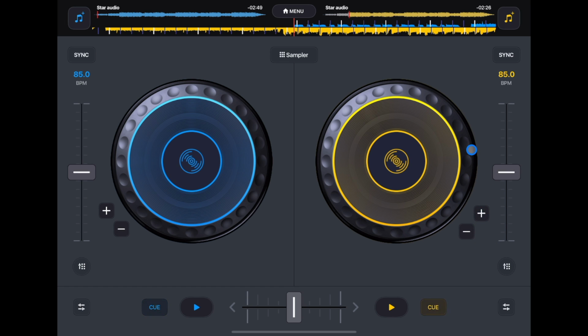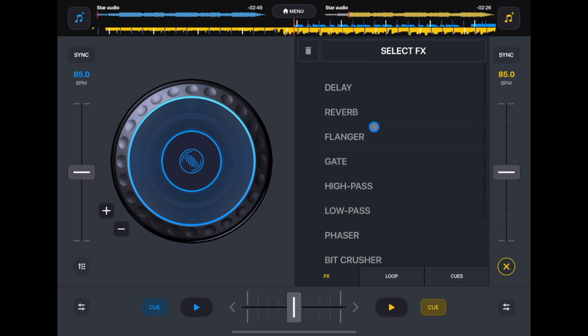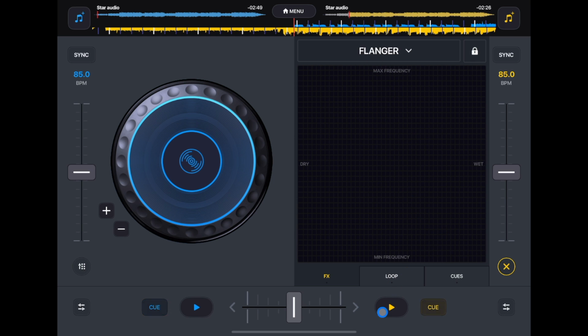And then down here, we have our features. So we have our effects. They give us a decent amount of effects. We can only use one at a time. So let me put this flanger on, with the track playing. So it's max frequency, minimum frequency, and then you can move it left or right. It's a touchpad effects. It works pretty good. And if you want the effect to stay on, you just press this little lock button. Then wherever you press it, it's going to stay on until you press the lock button again.